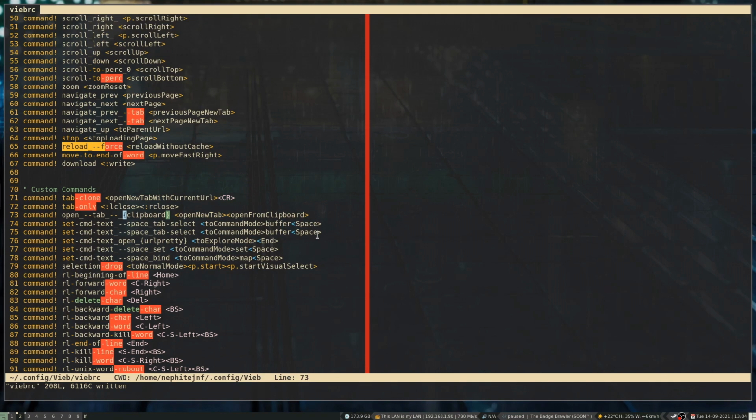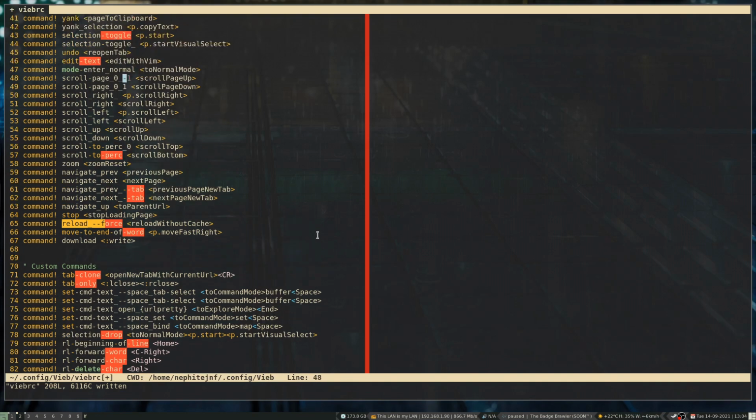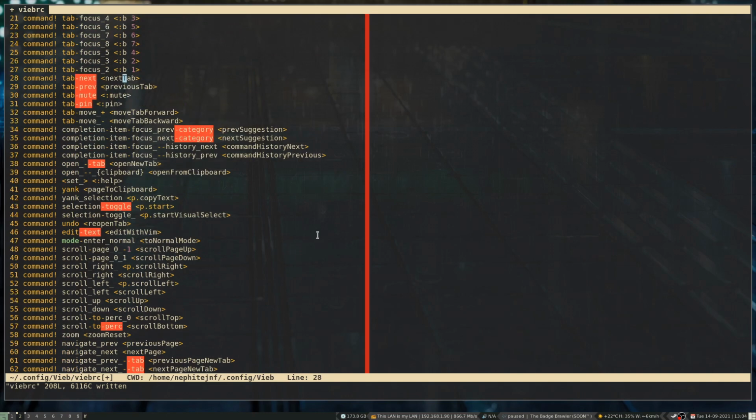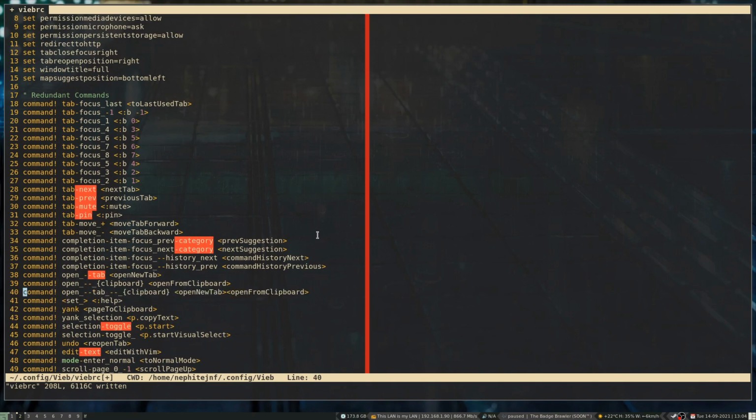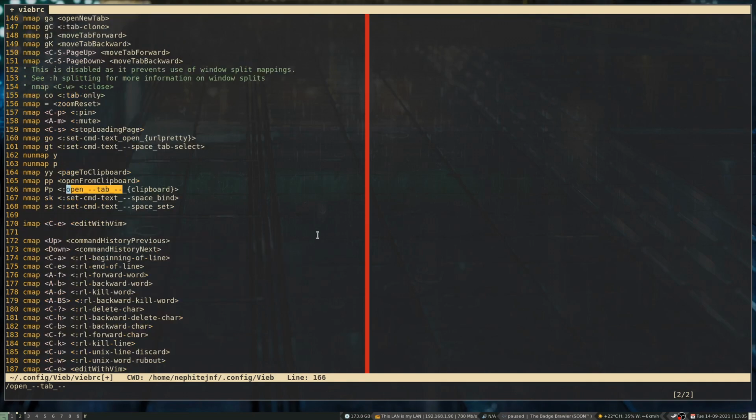So let's actually take the open tab, and I'll take advantage of this to show you how the mapping works to add a new mapping. So I'm just going to add this to my redundant commands because I'm still going through and refactoring stuff. Let's pick the right one. So let's search for open-tab. Let's see, it's open new tab and open from clipboard. Okay, so yeah, that's our only one.